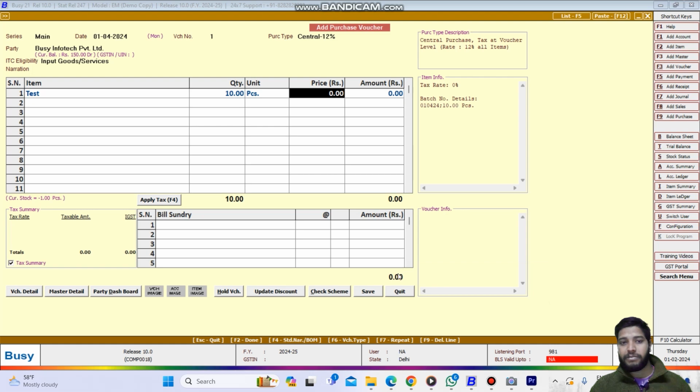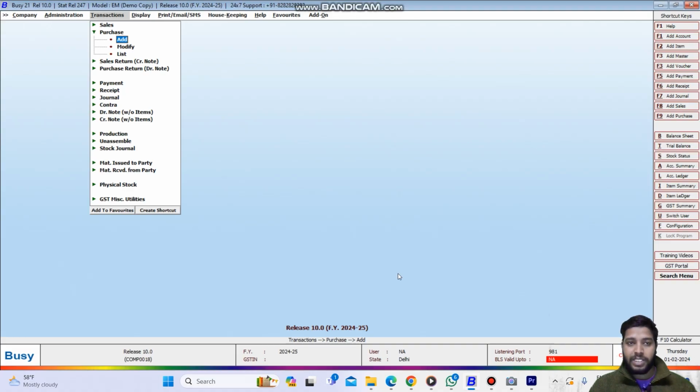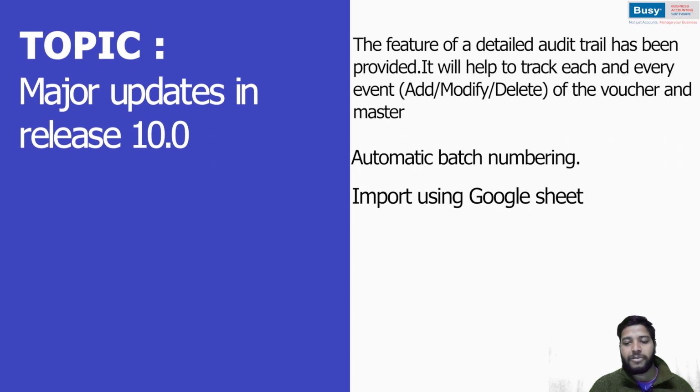I hope this will be very helpful. It will help you to speed up your purchase entry and sale related entries. You can give more time to other activities which are very important for your business growth. Okay, so this was all about the changes related to batch feature. Now let's move to the last feature that is very helpful for you.